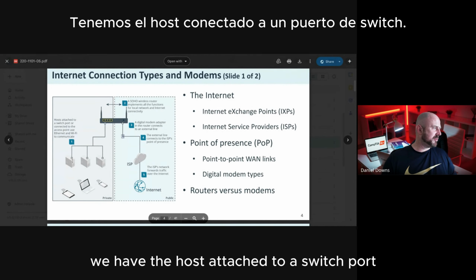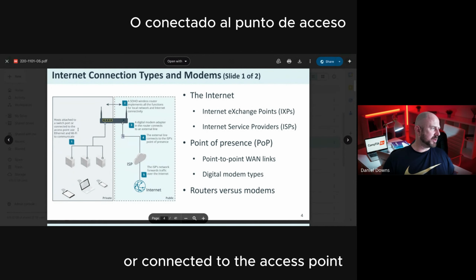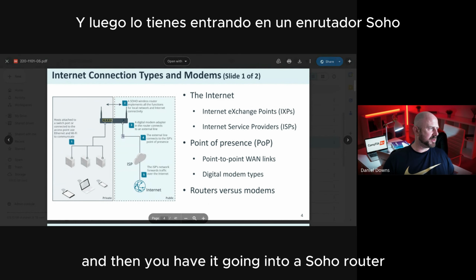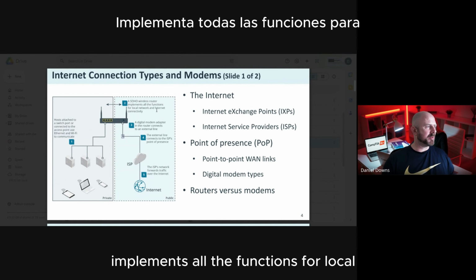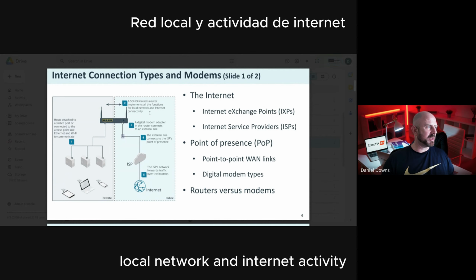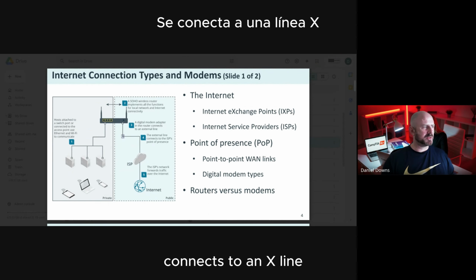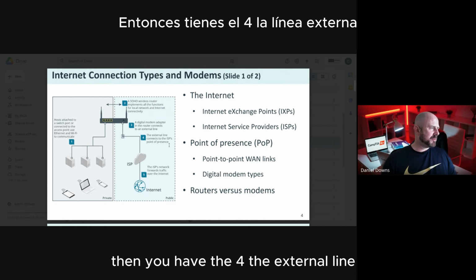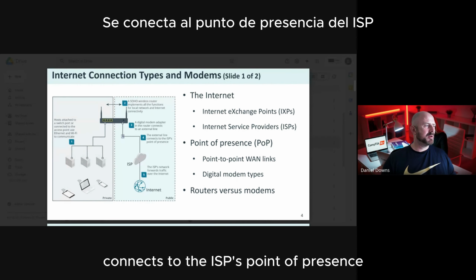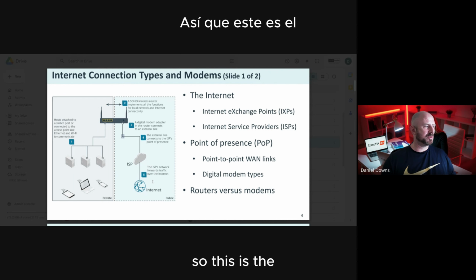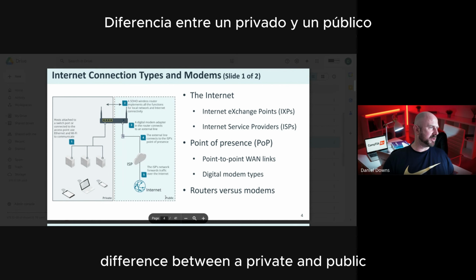So here again, we have the host attached to a switch port or connected to the access point using Ethernet and Wi-Fi to communicate. Right here, and then you have it going into a SOHO router, which implements all the functions for local network and internet activity. It's at step 2. And then 3, a digital modem, or a digital modem adapter in the router, connects to an external line. Then you have the 4, the external line connects to the ISP's point of presence. Then you have the ISP's network forwards traffic over the internet. So this is the difference between a private and public type of connection.